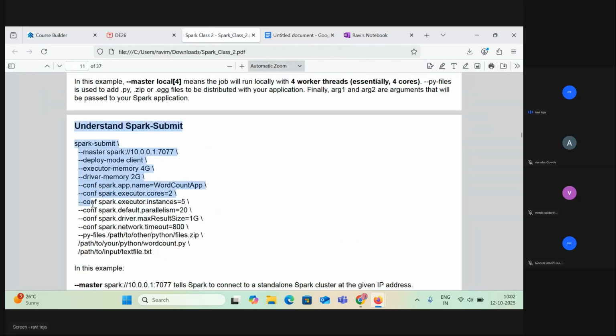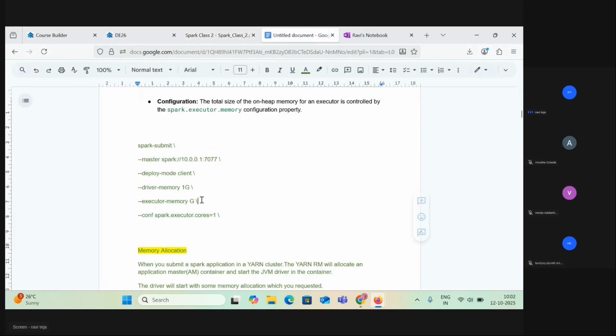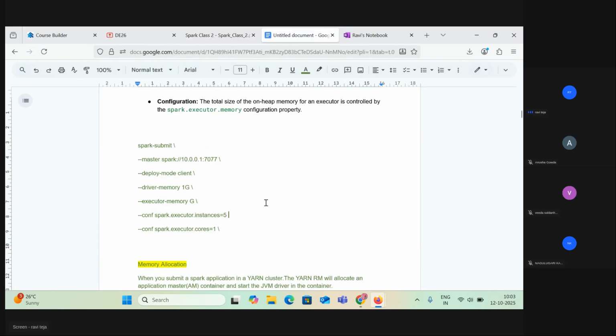This is the actual thing. Executor cores means CPU cores. Executor instances means how many executor instances. Let's say for the time being one: I need one driver, one executor. You can ask me, why can't I go with driver instances? No, driver doesn't have any instances. Driver is only one. You can never launch an extra driver. There will be only one leader.